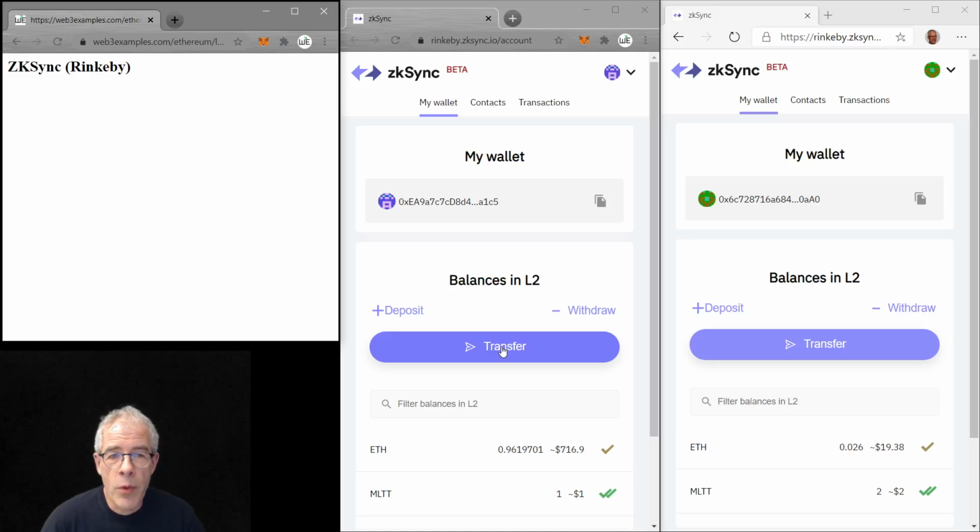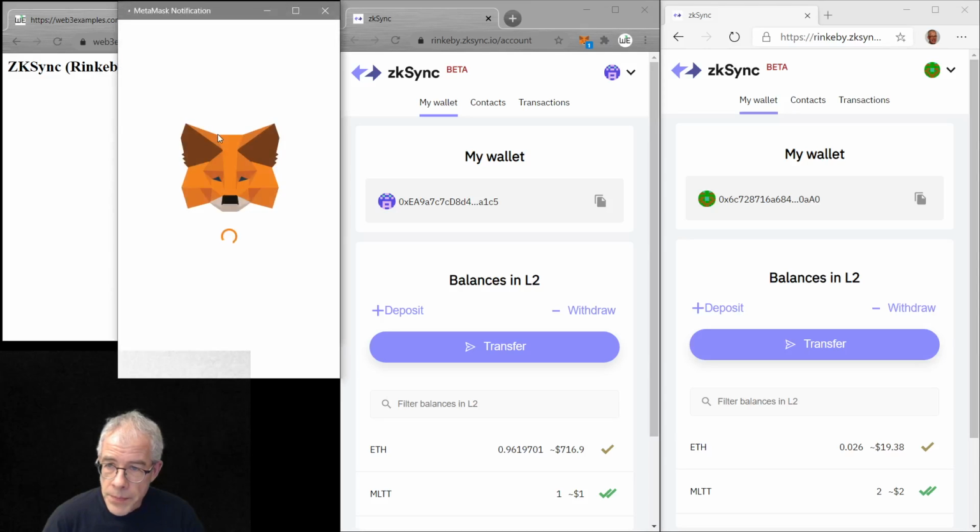And in this example, we're going to transfer some ETH from this wallet to this wallet. I've made a script to do that. I will show that later on. But first we'll see what happens.